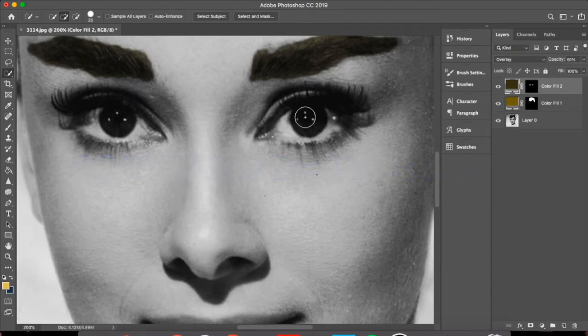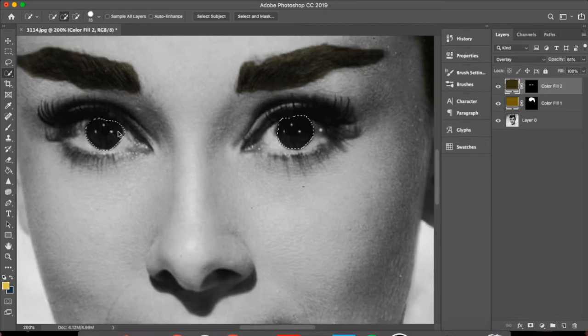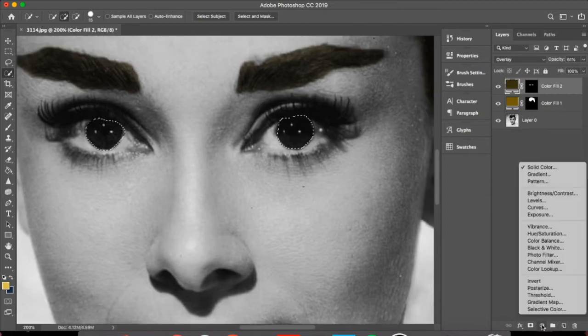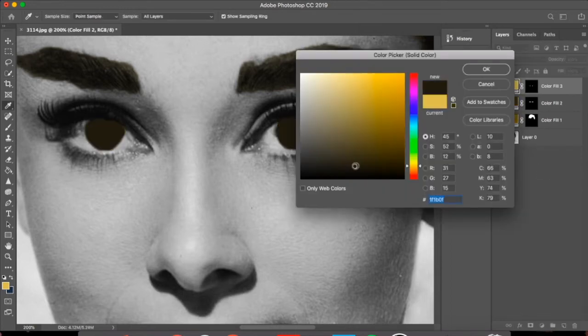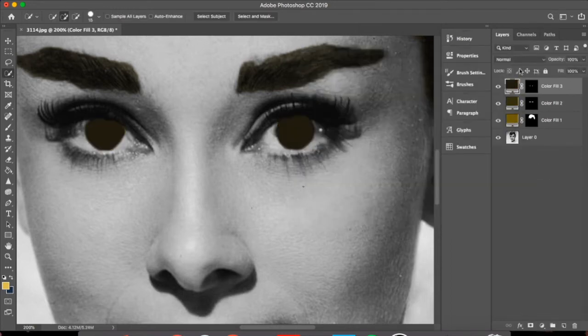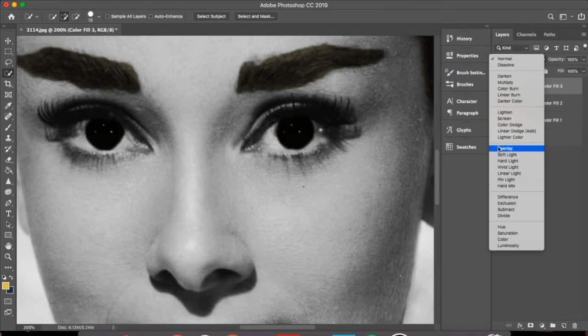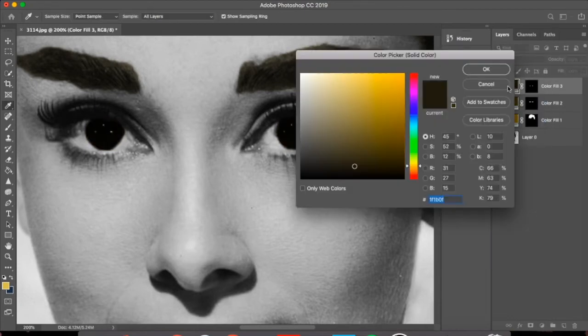So our next area, I'm just going to do her eyes. Okay, so let's create another one. Solid color. I'm going to make it a lot darker. Hit OK. Instead of normal, we're selecting overlay. It's a little bit too dark. I feel like she had golden brown.